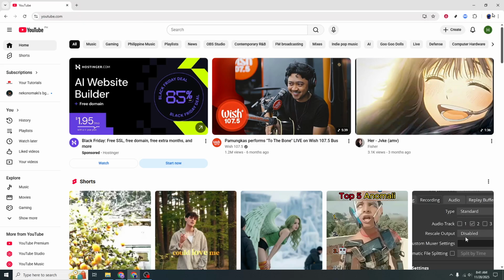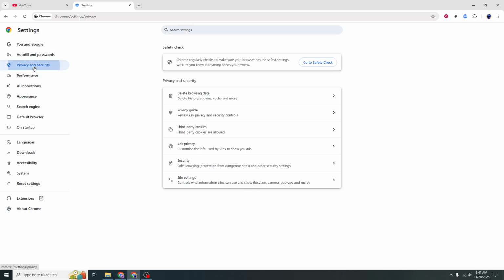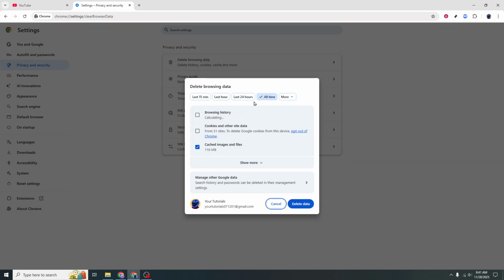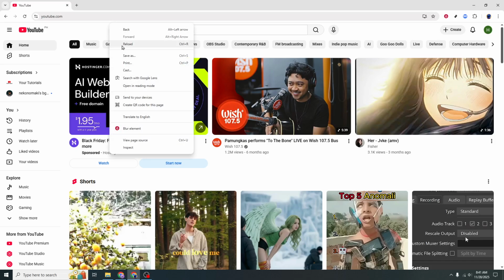Clear your cache and cookies. Open the menu, choose More Tools, then Clear Browsing Data. Set the time range to All Time, and check cookies and other site data and cached images and files. Click Clear Data. This removes outdated files and site data that can break how YouTube loads. Be aware it may sign you out of some sites, so you might need to log in again.